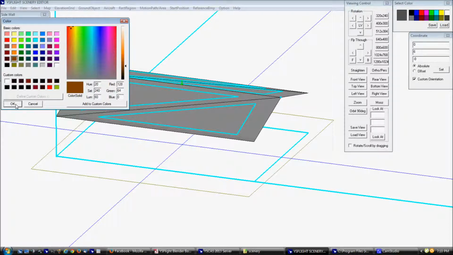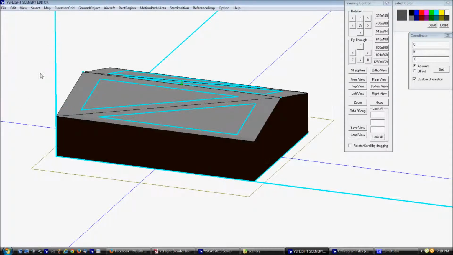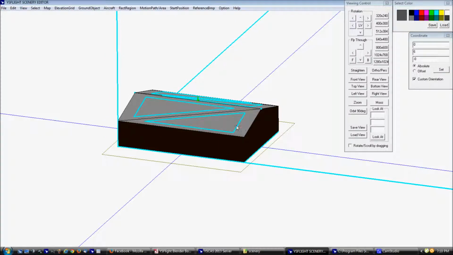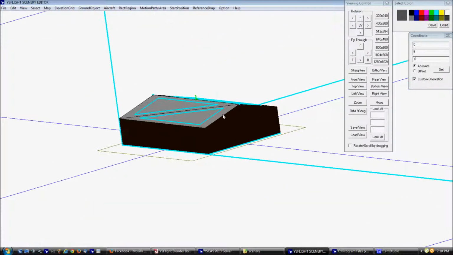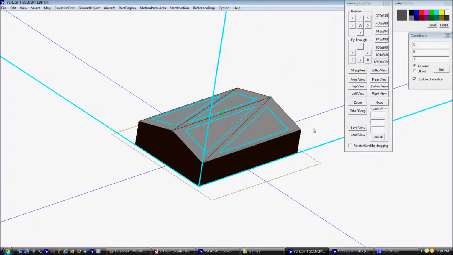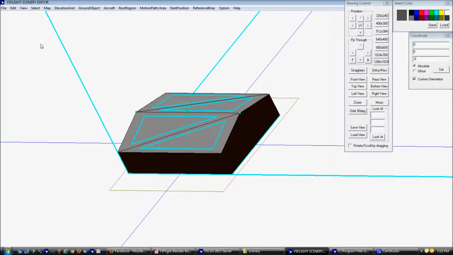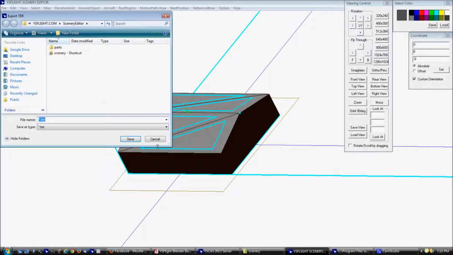Okay, this time I'm setting the side walls to brown, kind of a wooden color, maybe a dark brick color, and that's a house. So this is how you actually export it. You export it as the current object. It saves it as a .ter file. Then you will be able to actually import more of them.